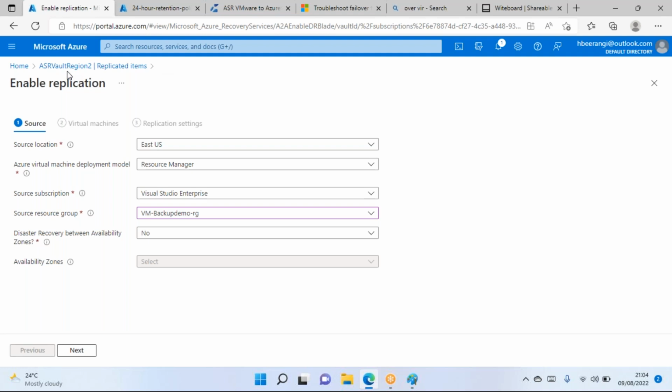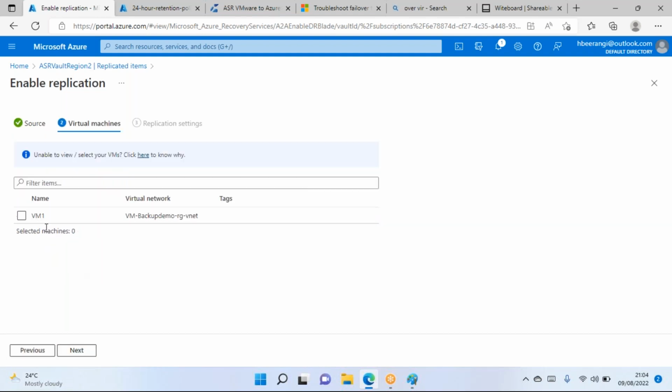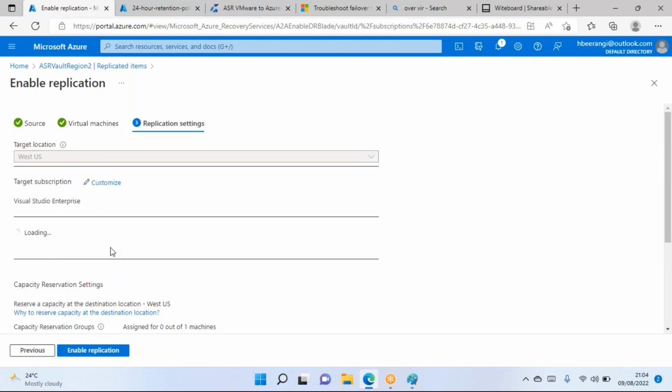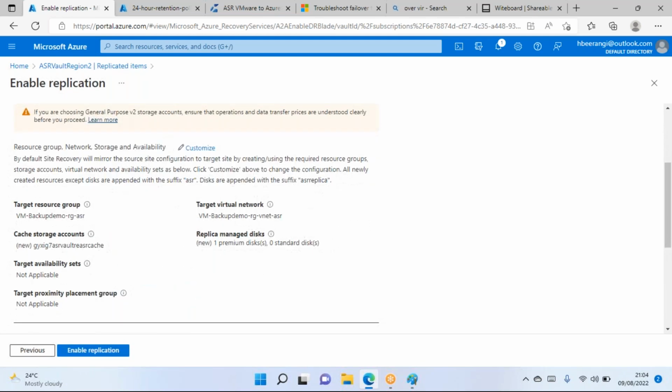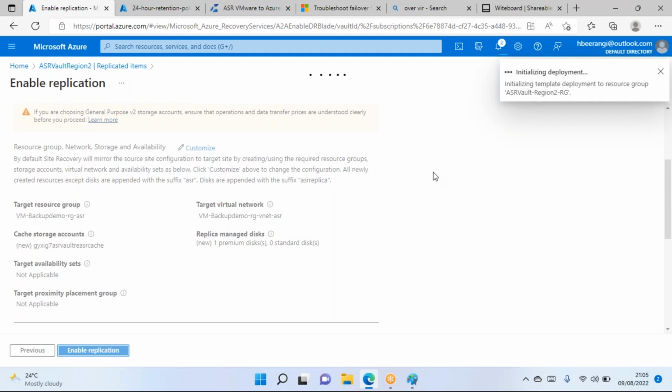Now I'm here at Vault Region 2. Back, like I've selected this option as source, and you have this ASR vault region 2 is in west US. Now let me go with the settings, VM1, next, and let's see. Everything is inbuilt, which is coming up as a default enabled application. Now this time let's see whether we are doing right or not.